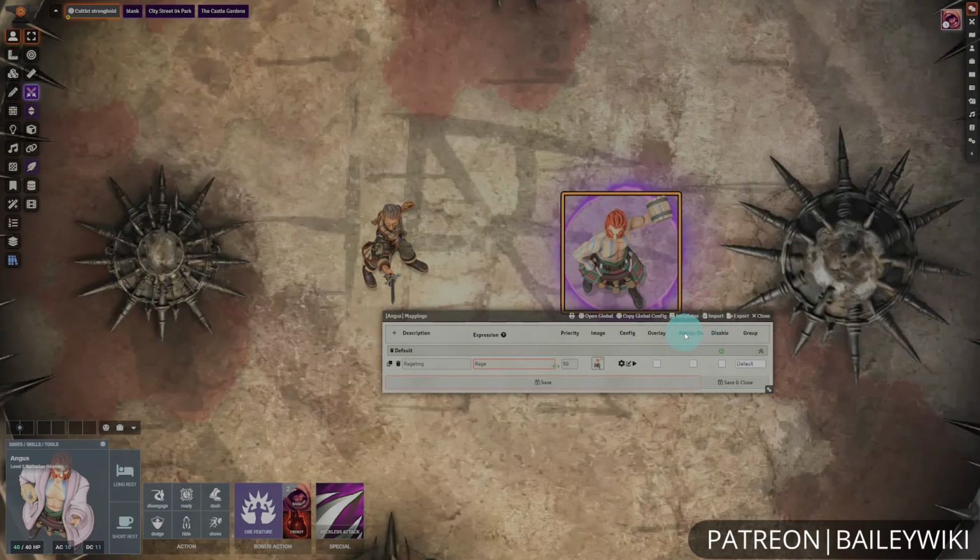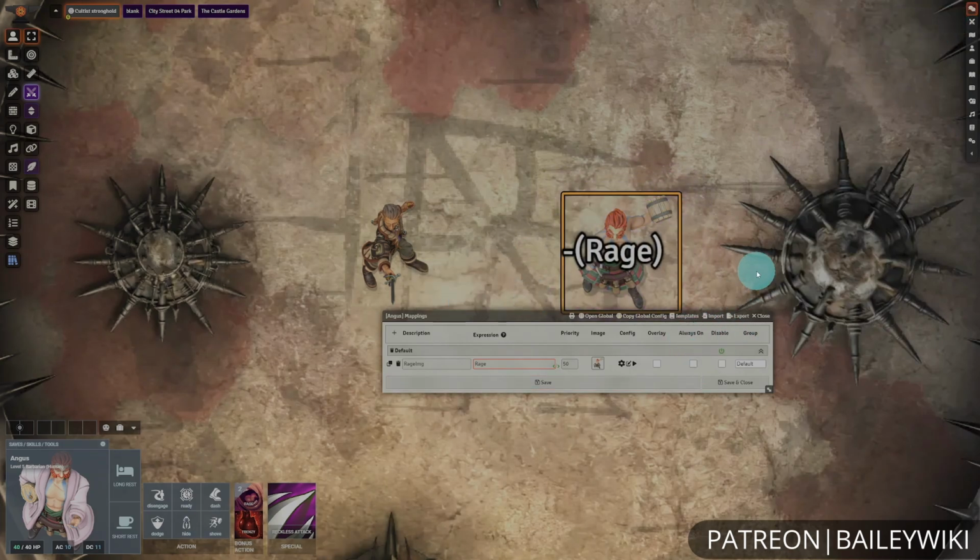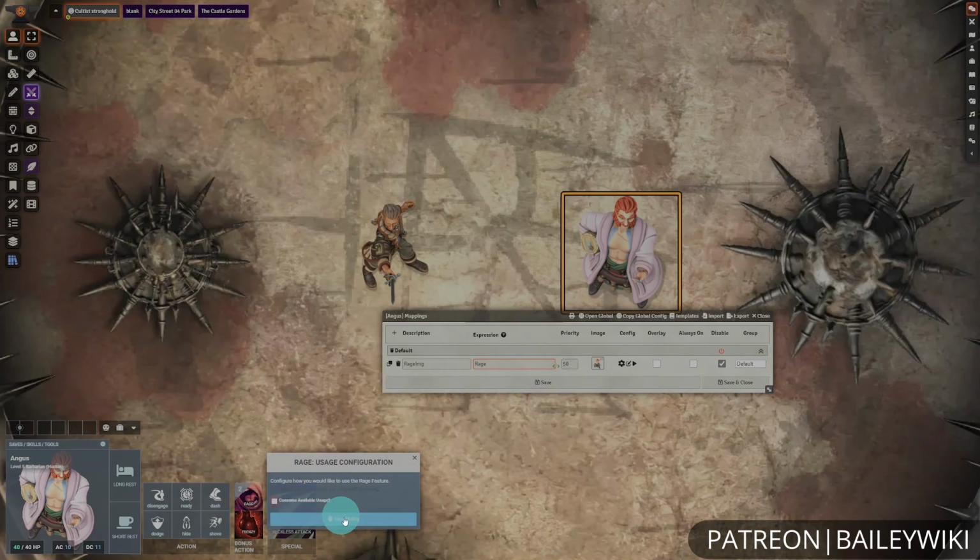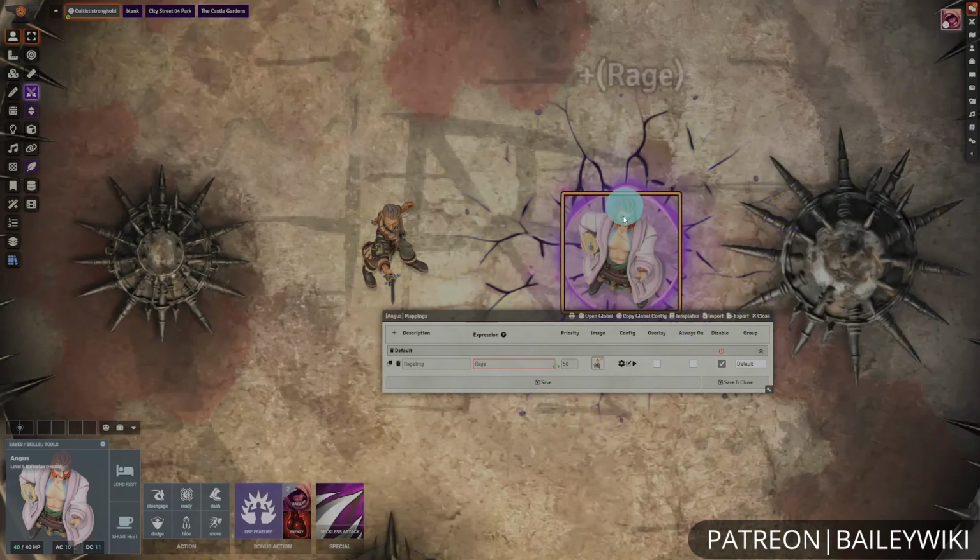Next, we also have this always on and disable. So if I go ahead and turn off our rage, then I select always on and save, I'm going to revert. And if I disable this and save, then if we go into the rage, we're not actually going to change the image.